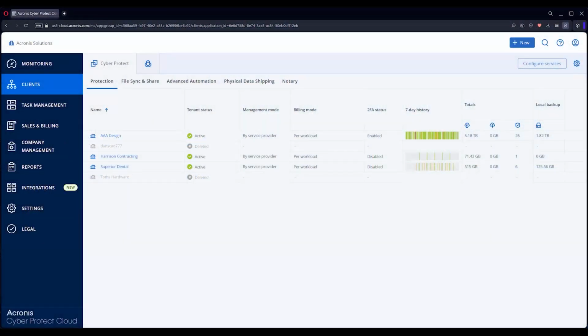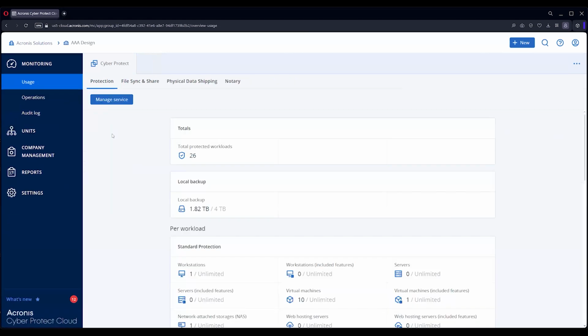Good afternoon. Today's tutorial is going to be adding a Microsoft 365 organization to your tenant. So we're going to pick our tenant here. We're going to hit Manage Service. This will bring us over to the backup console.